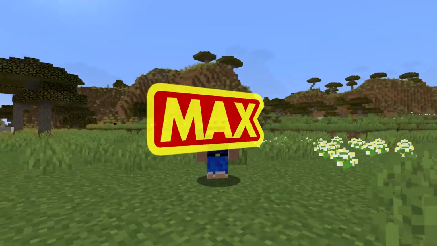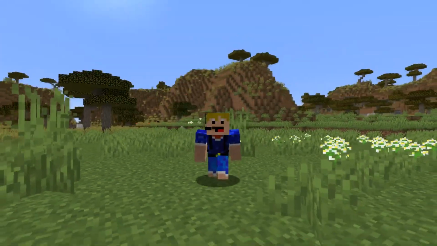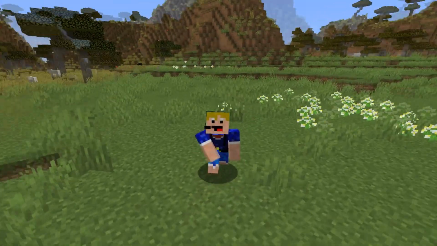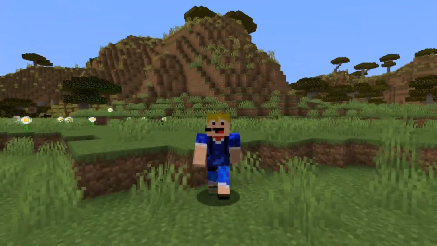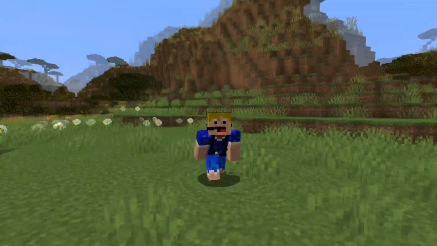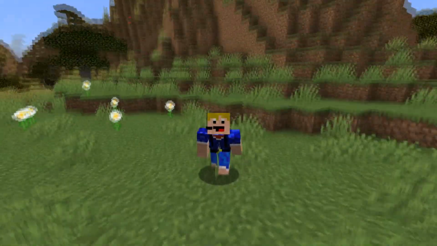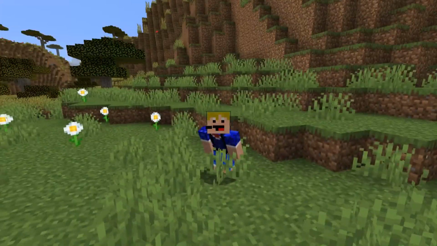Hello everybody, welcome back to another video, and in this video I'm gonna be showing you all the removed blocks and items for Minecraft Java Edition. So in this video I will show you every single block and item that was added once to a version of Java but has later been removed.